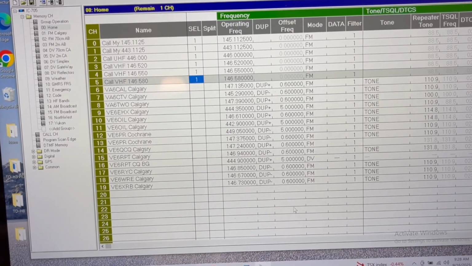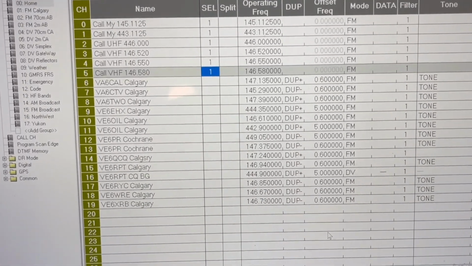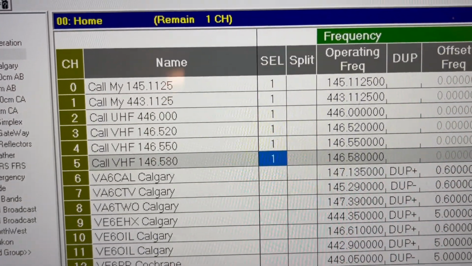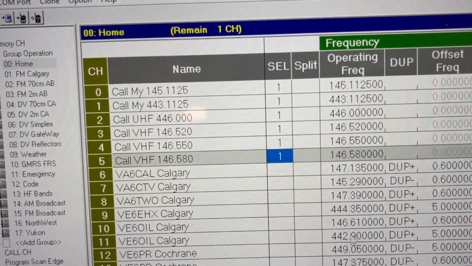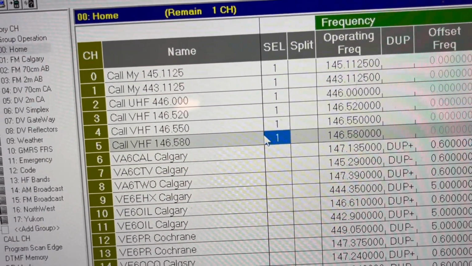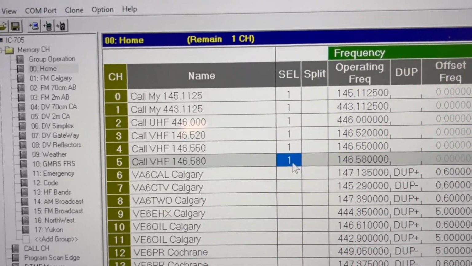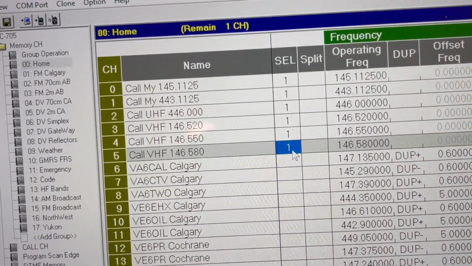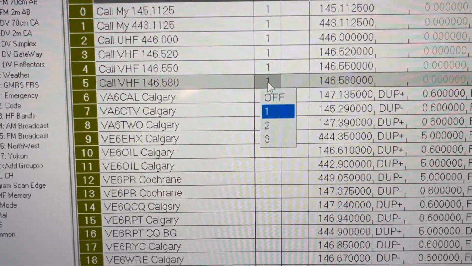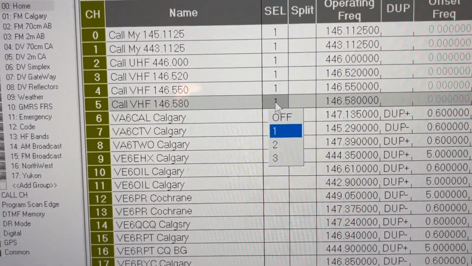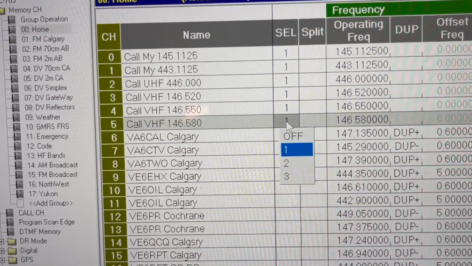Okay, this is Windows 10. I opened the CS705, and this is the field called select. Let me see if I can move the mouse there. Trying to hold the camera steady. Okay. There you go. You have the options off, 1, 2, and 3. That's all. So if you're using the program, that's where you can set it up, or you can do it on the radio. So that's it.